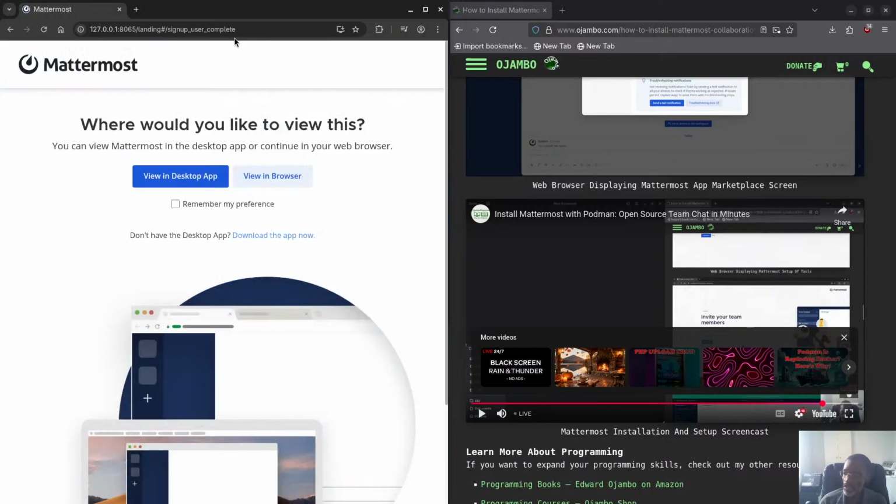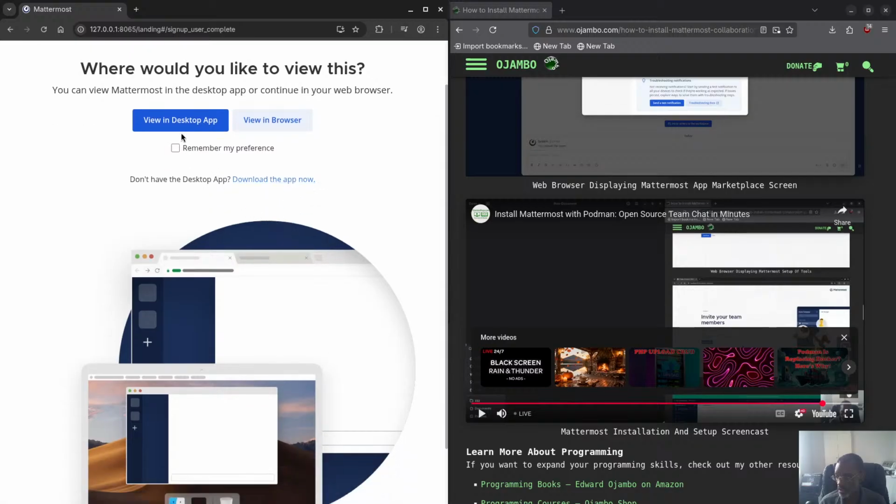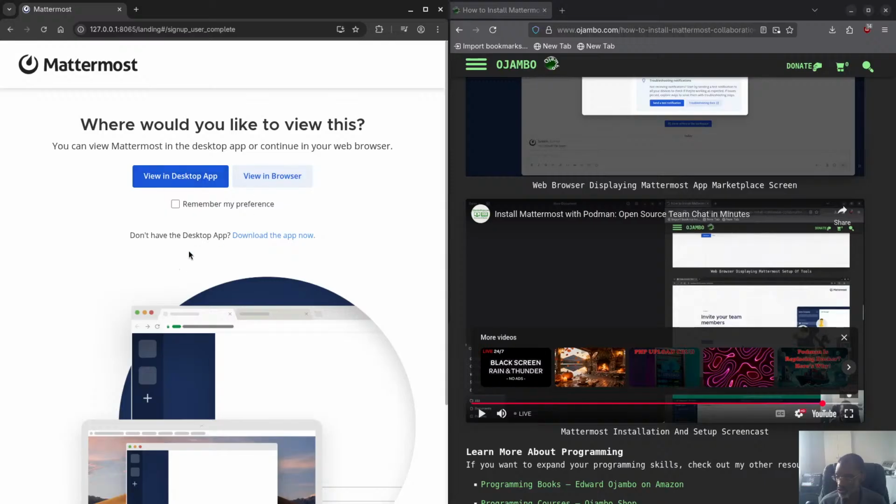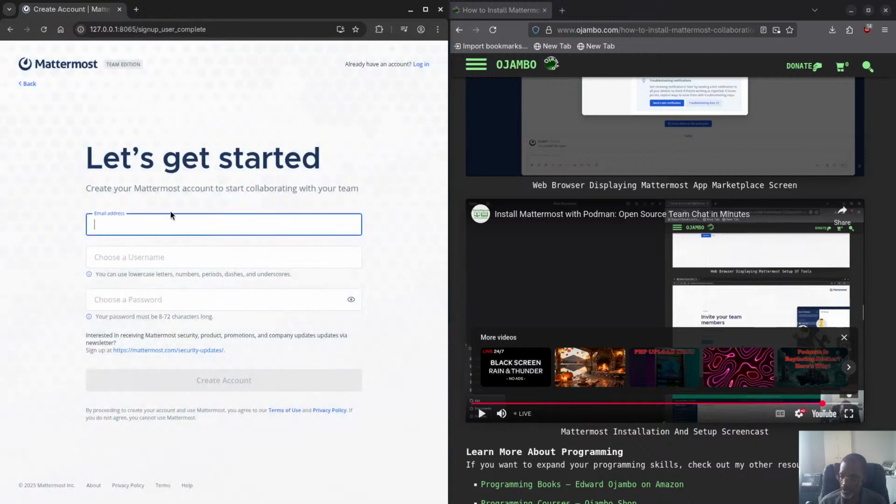Where would you like to view this? You can view Mattermost in a desktop app or continue in your web browser. Obviously, I'm going to view it in the web browser. You can also download the app now. I'll continue in the web browser. So okay, view in browser. So it says get started.